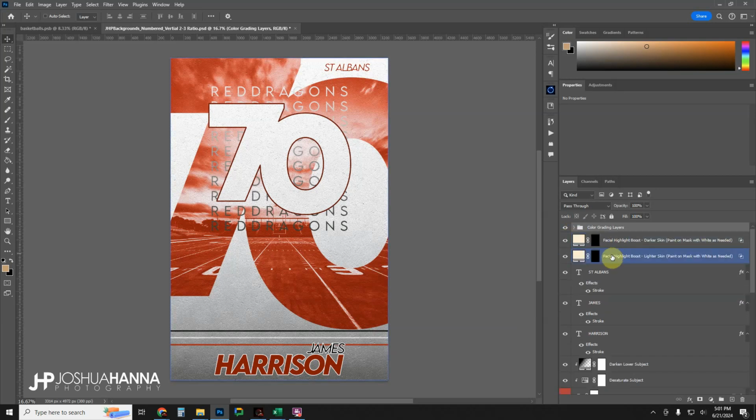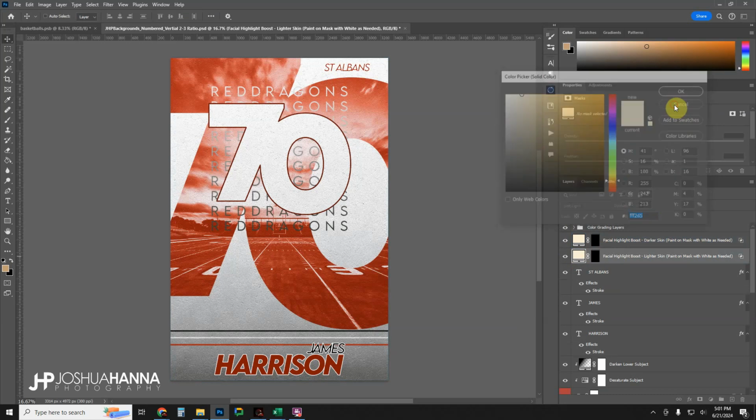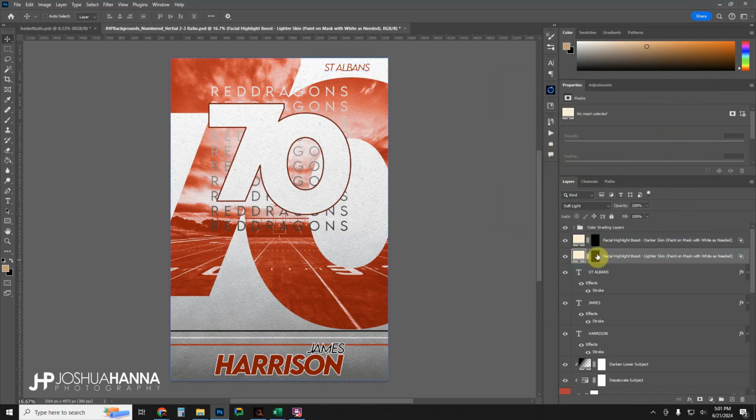Below that is our facial highlight boosts. These are solid color fill layers, so you could change the skin highlights to different shades here. I have it preset to a light warm color because it works really well for both skin tones, light and dark. We'll look at how to use that in just a second, but basically you're just going to paint on a mask based on their general skin tone: the bottom of the two is for the lighter, and the one above that is for the darker skin tone.